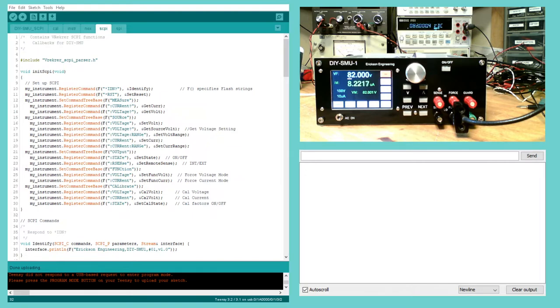Next command base is OUT or output, and that's used for turning the instrument on and off and for setting the remote sense. Next one is function, and that sets the overall instrument function. VOLT sets it into force voltage mode, and CUR sets it into force current mode. And the last command base is for calibrate, and those are some of the calibration functions, and I'll talk a little bit about those at the end.